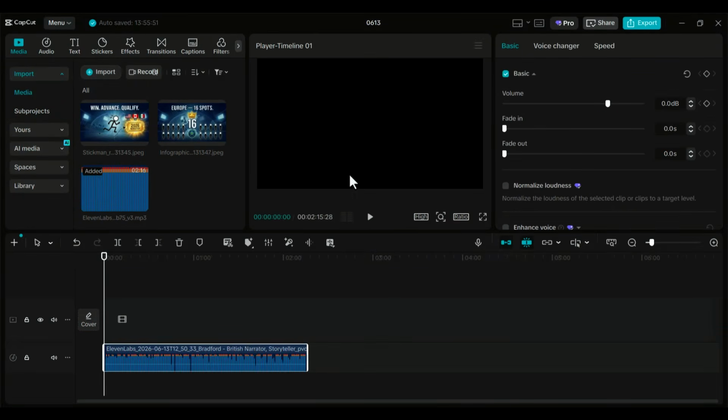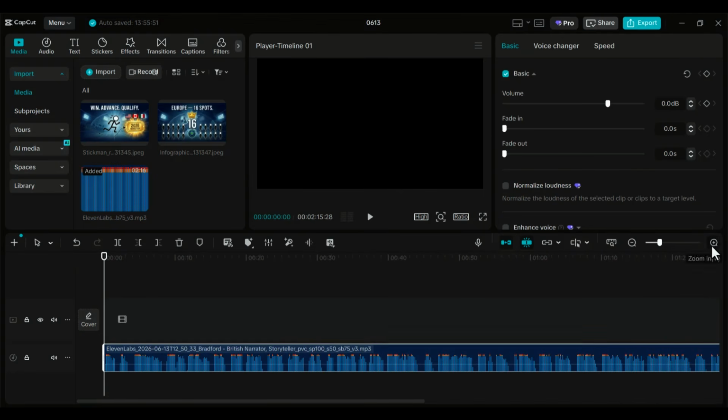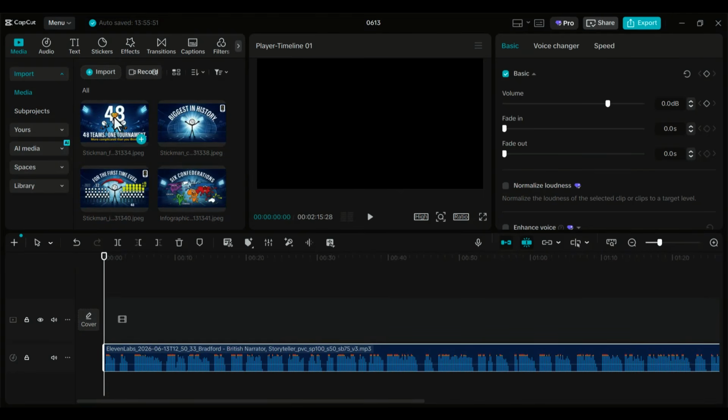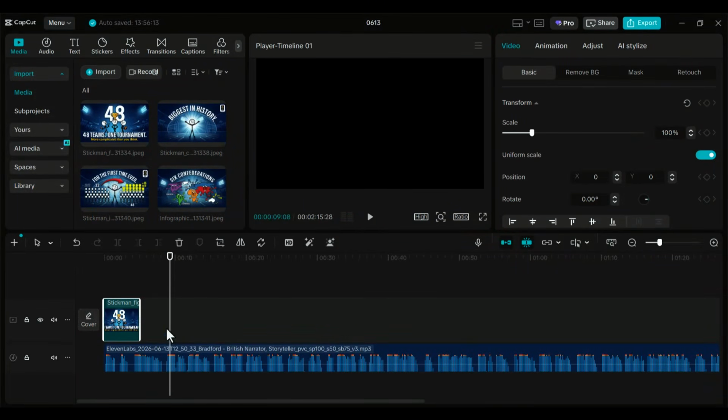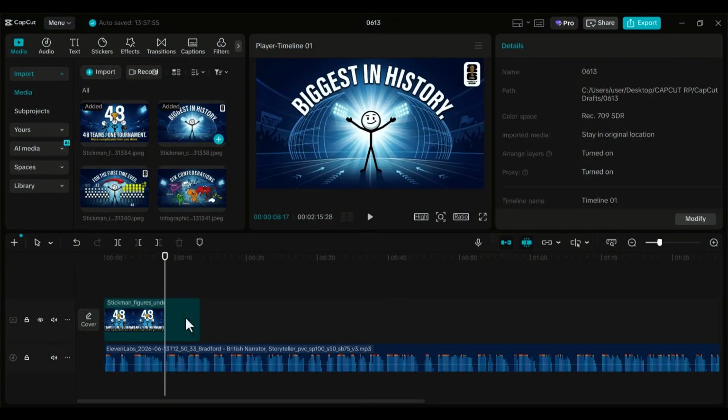Now import all of your generated images and the voiceover into your preferred video editor. Start by placing the voiceover on the timeline. Then, arrange your images so they appear at the appropriate moments throughout the narration. This ensures every visual matches the story being told, and keeps viewers engaged from beginning to end.